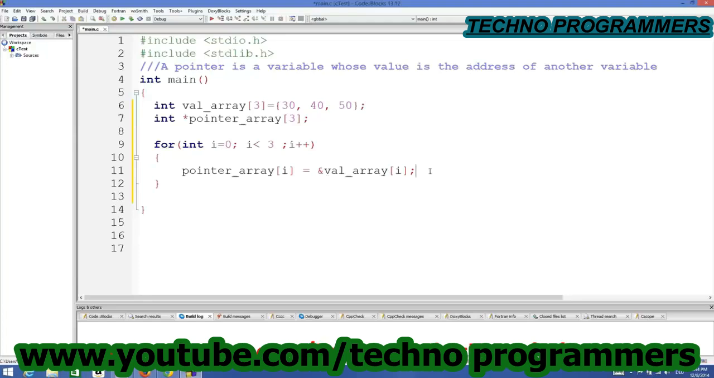So what we have done here is assign the address of array elements, okay? Now once we have assigned all these values to the pointer, now using this pointer you can access all these values.